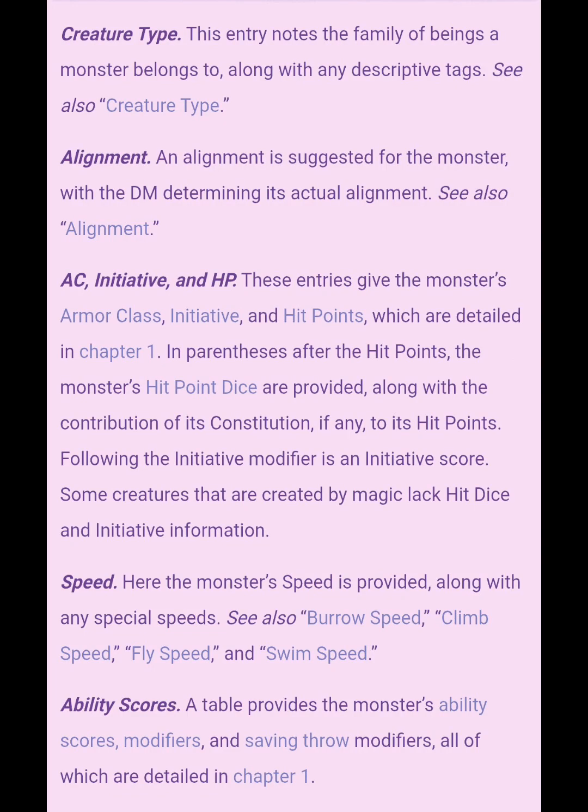See also AC, Initiative, and HP. These entries give the monster's armor class, initiative, and hit points, which are detailed in Chapter 1. In parentheses, after the hit points, the monster's Hit Point Dice are provided along with the contribution of its Constitution, if any, to its hit points. Following the initiative modifier is an initiative score. Some creatures that are created by magic lack Hit Dice and initiative information.